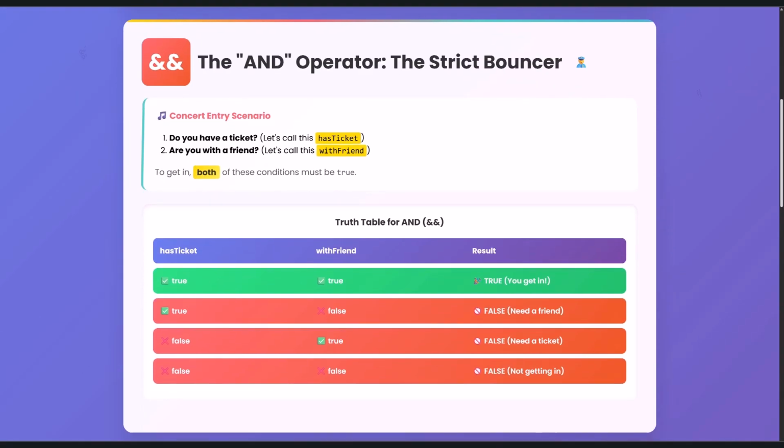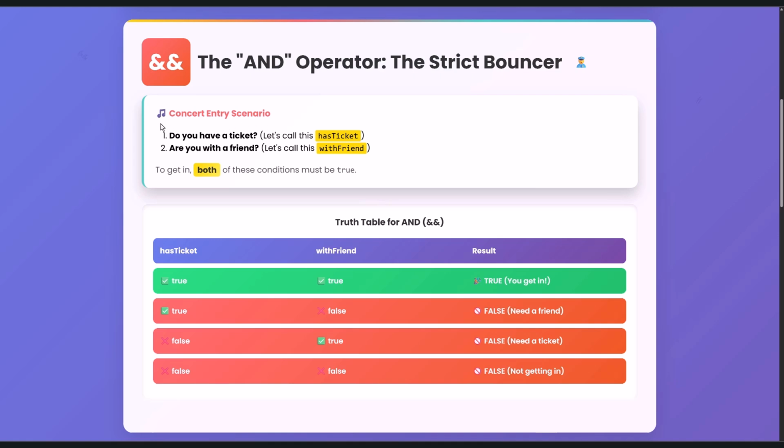First, the and operator. Imagine you are trying to get into an exclusive all ages concert. At the door, a bouncer has two questions for you. Do you have a ticket? Let's call this has ticket. And second question is, are you with a friend? Let's call this with friend. To get in, both of these conditions must be true. This is the and operator in action.